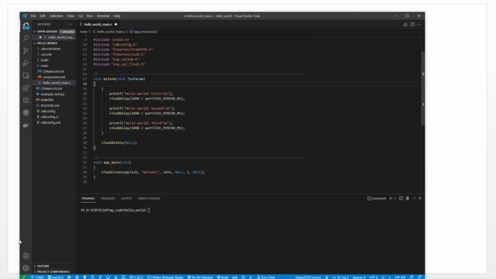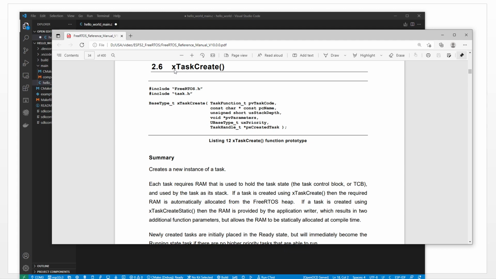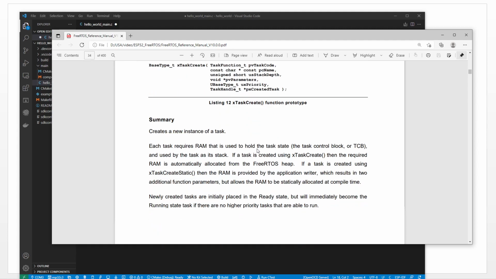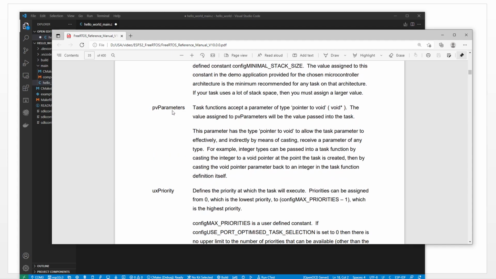So first let's take a look at our reference manual. So this is our task create function. The input parameter is this one. Okay, so this is the input parameter. The description for the parameter is here. So this is the input parameter, and this is a pointer to void value.